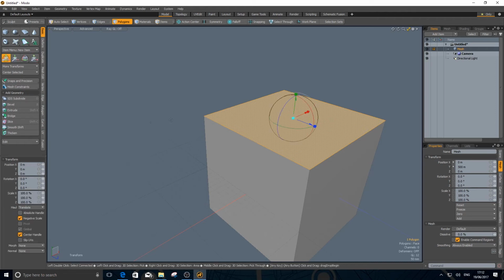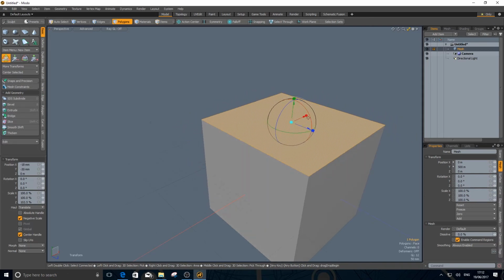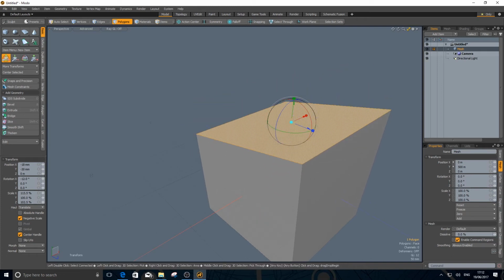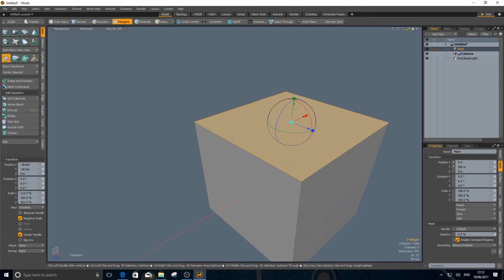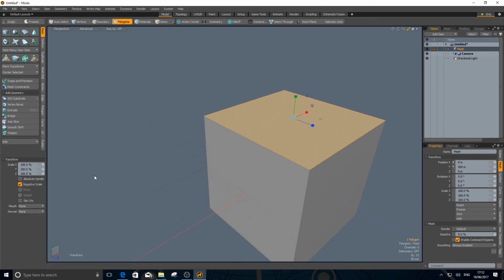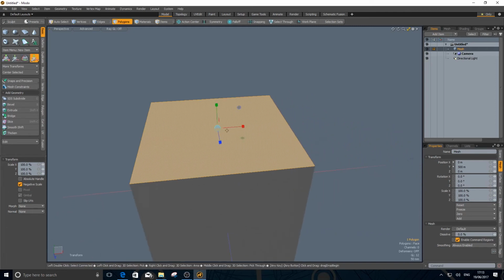So if you see here, you've got movement, scale along the different axes, and rotation. If I undo all that by pressing Ctrl Z or Z for my American friends, click that, go to scale. Now you can scale in any of the axes, in all three axes, or a combination of two axes. So let me show you that.